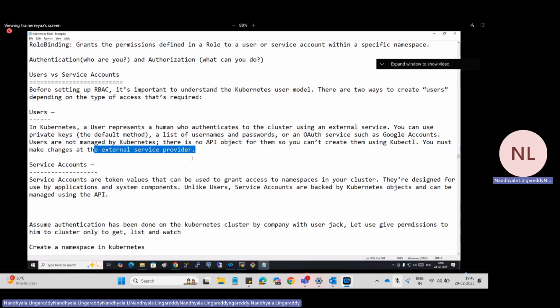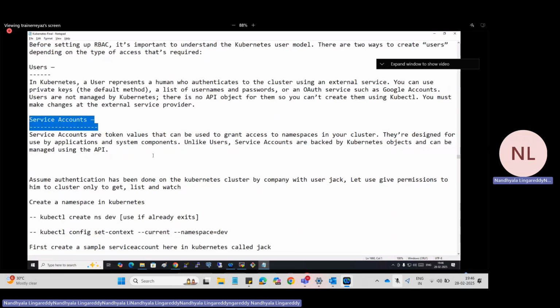Okay, assume that you got authenticated. Another thing is creating a service account. Here we can create the service account using kubectl. So how do we create the service account?